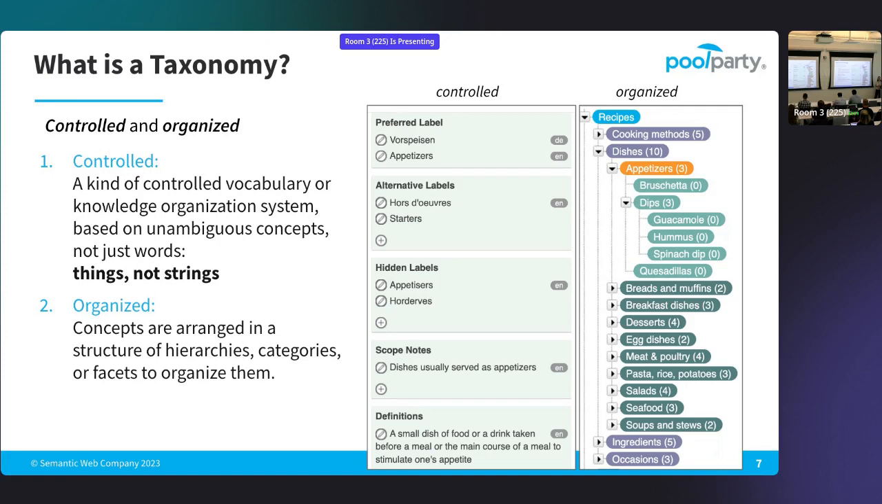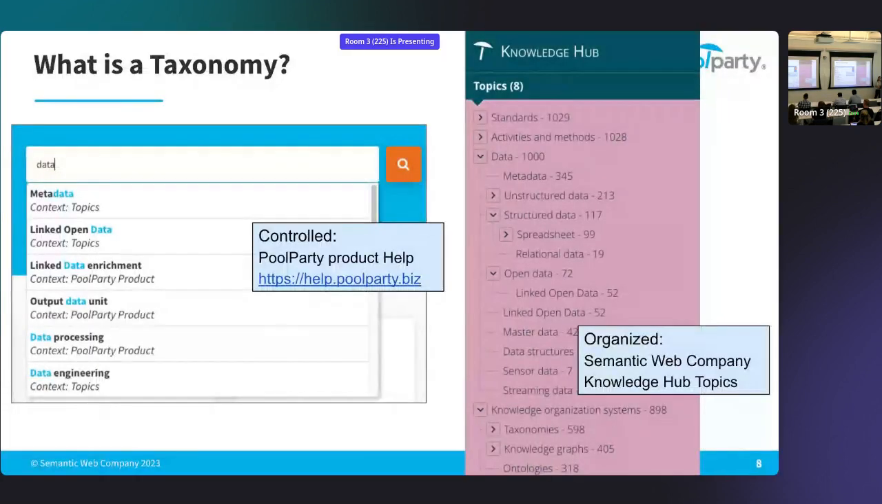Scope note is a note to refer how it's going to be used in the tagging. It's not the same as a definition. And then there can also be a definition. These are not all required, but this is showing the controlled aspect of a taxonomy and the organized aspect together. And that's in the back end, managed by a taxonomist.